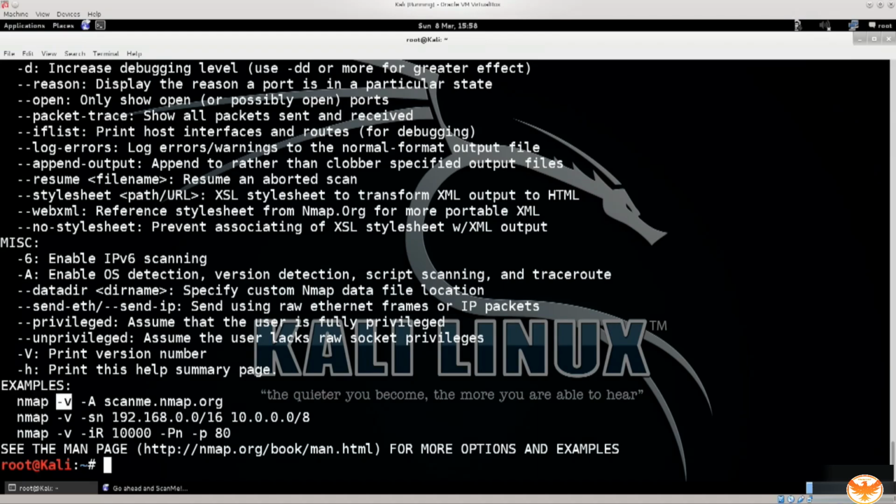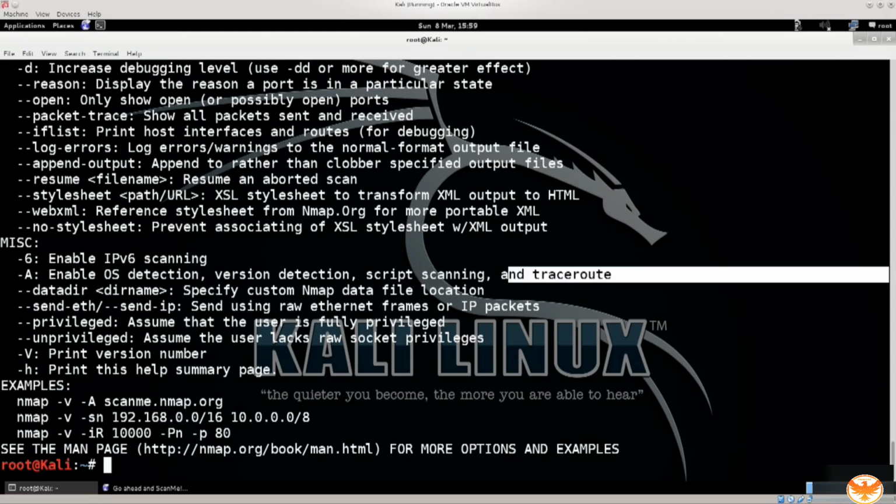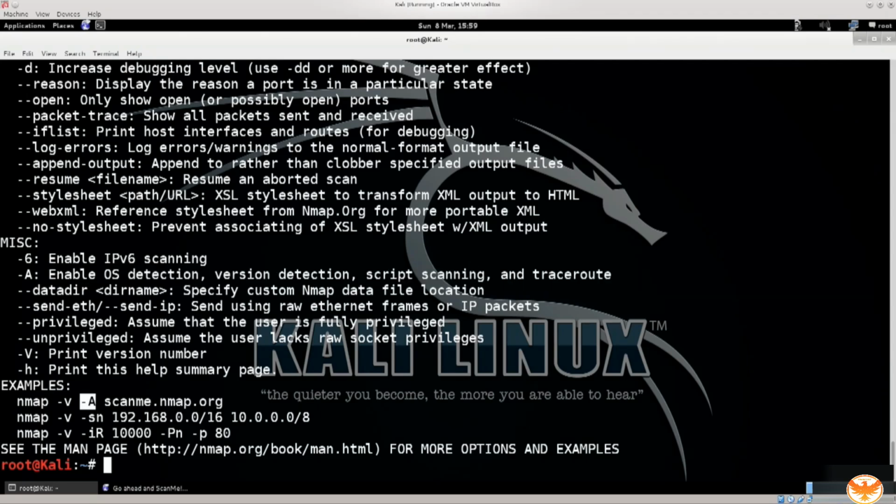99% of time is verbose output. Is basically you're telling your system to give you more information in regards to what it is doing. -A, I'm not sure what this function is. Oh, okay, here it is. -A, enable OS detection, version detection, script scanning, and trace route. Don't think we're gonna need that immediately. There is -O function, which is just for OS detection.